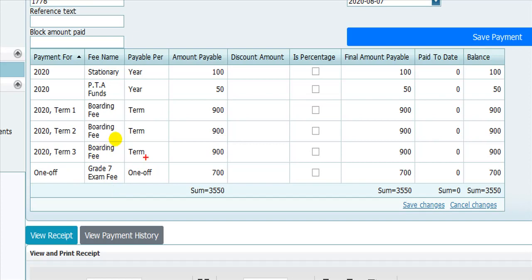But you can see that it shows the boarding fee of 900 that is supposed to be paid for all the 3 terms. So you have boarding fee, boarding fee, boarding fee, boarding fee.